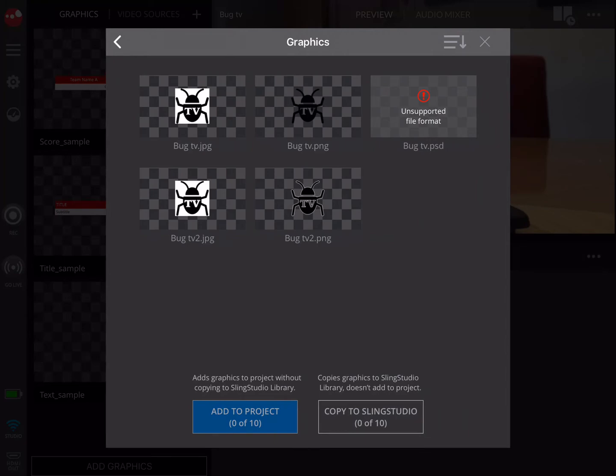So in here, you see five different files, and four of them are okay. The fifth one says that it's an unsupported format. That's because it's a Photoshop file. So JPEG and PNG. So we're going to go through both of them to see the difference. And what I'm going to do is I'm going to add these first two.